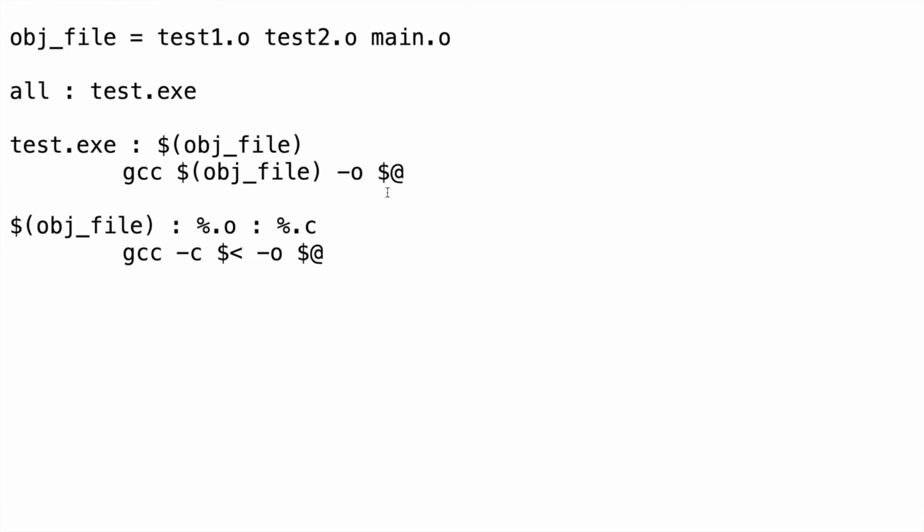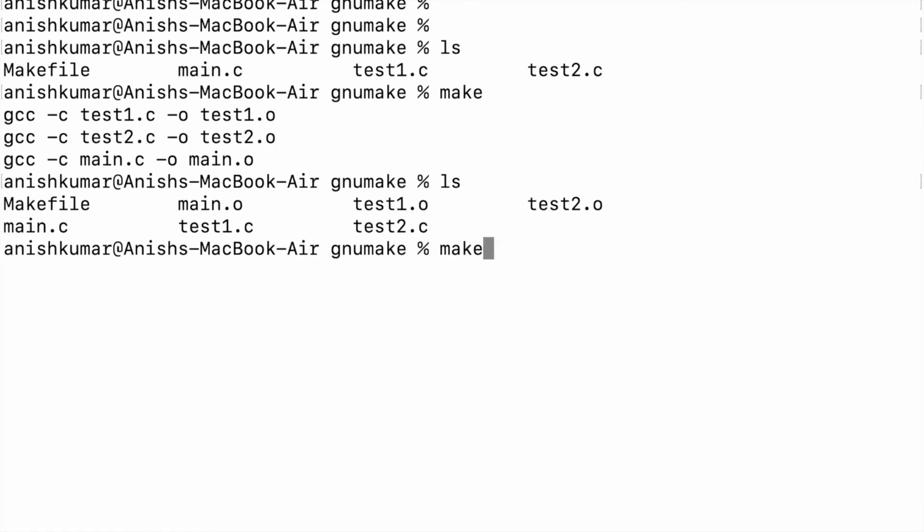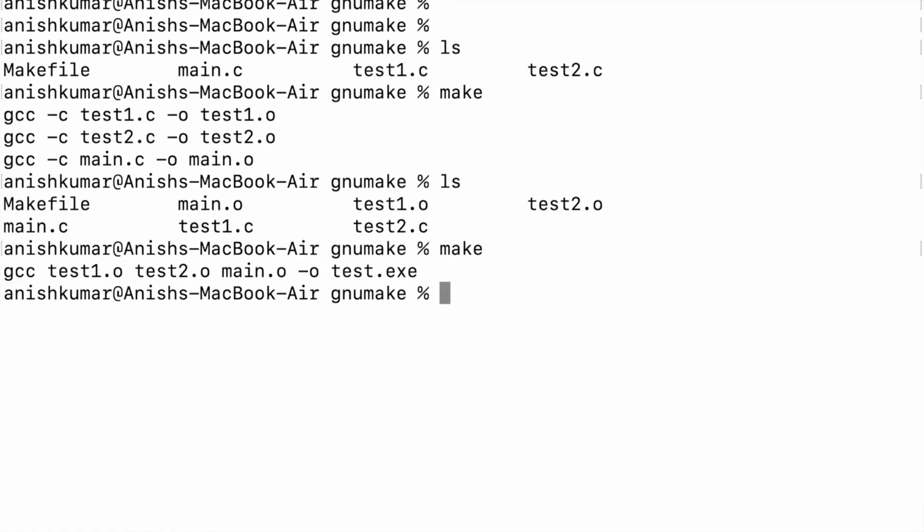This test.exe has a dependency on object files. These object files are again dependent on C source files. As C source files and object files are already present in the directory, only one gcc command will be executed to generate the test.exe executable file. Running make utility again. This time, only one command was executed to generate test.exe, which was expected as well.